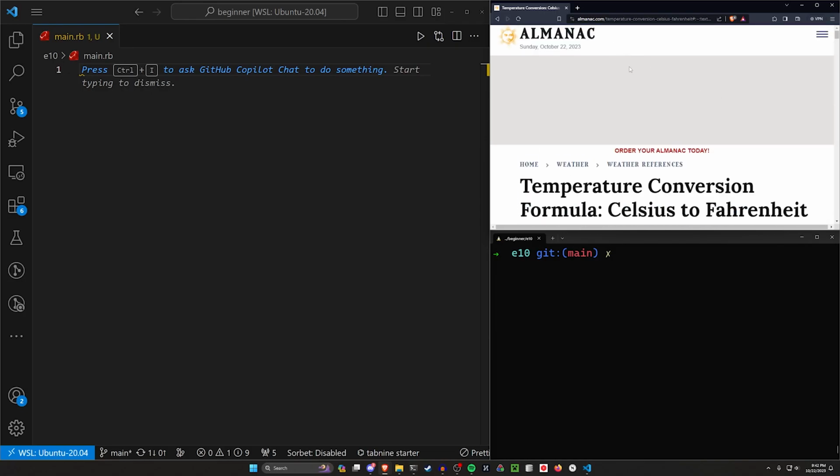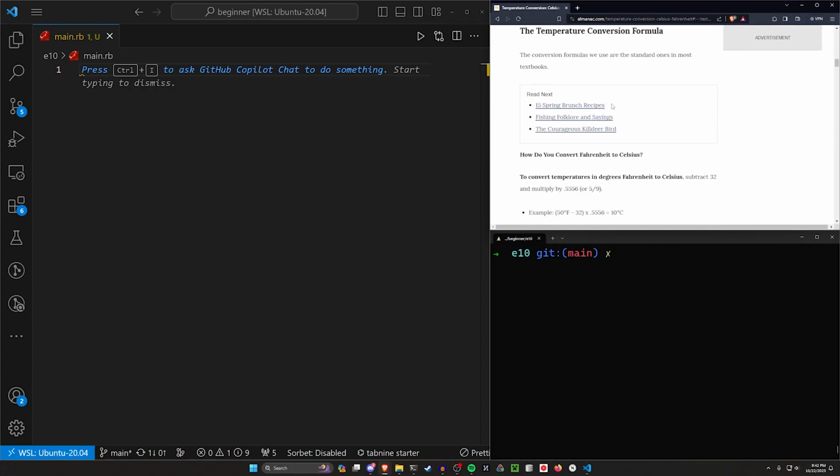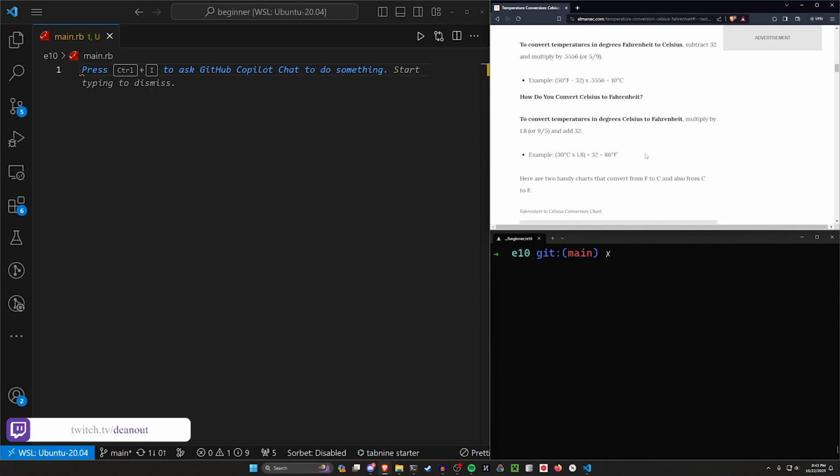I just went to Google, found the first page that had a converter on it, and I'm just using that one because they have the actual formulas that we use. So we can see here to convert from Fahrenheit to Celsius, we just need to subtract 32 and multiply by 5/9. And to convert from Celsius to Fahrenheit, we need to multiply by 9/5 and add 32. So it's just the inverse of each other. Here we subtract 32, here we add 32, here we multiply by 5/9, here we multiply by 9/5. So we just need to convert these two formulas into something the users can use.